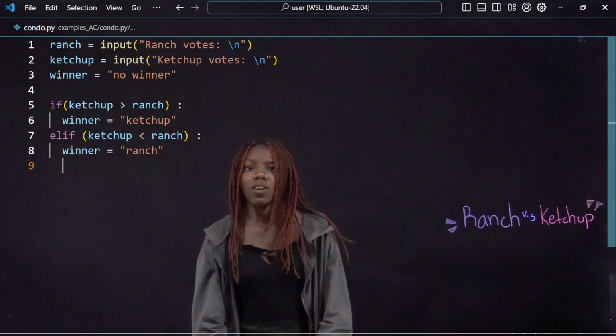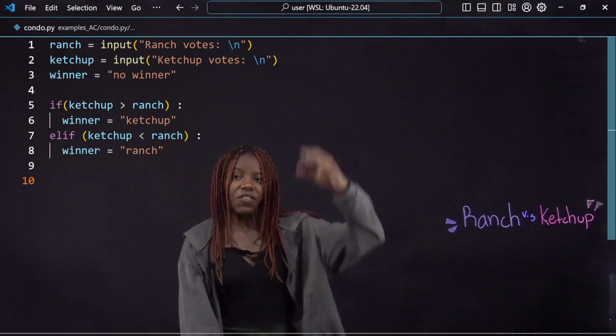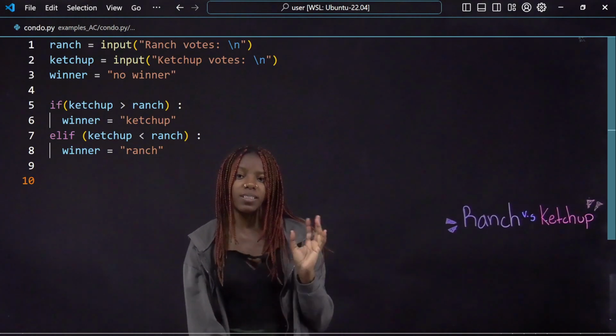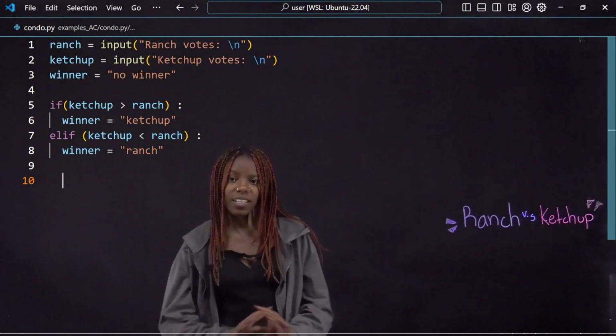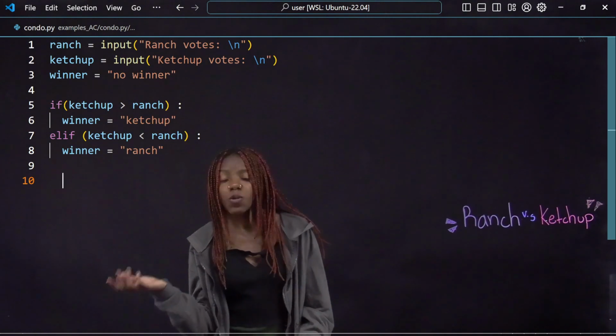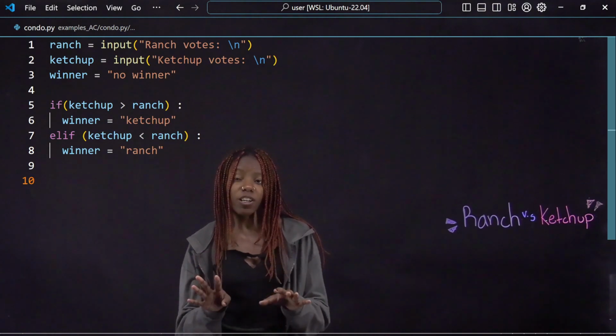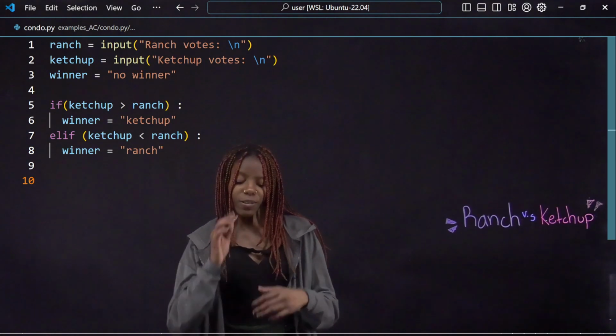So we could have an else statement. Else statements basically mean if all of these conditions are not true, do this no matter what. It doesn't have a condition, it has nothing. But since one has to be the winner, it's either ranch is more than ketchup or ketchup is more than ranch, we don't have to use the else statement here. We'll use it later on.